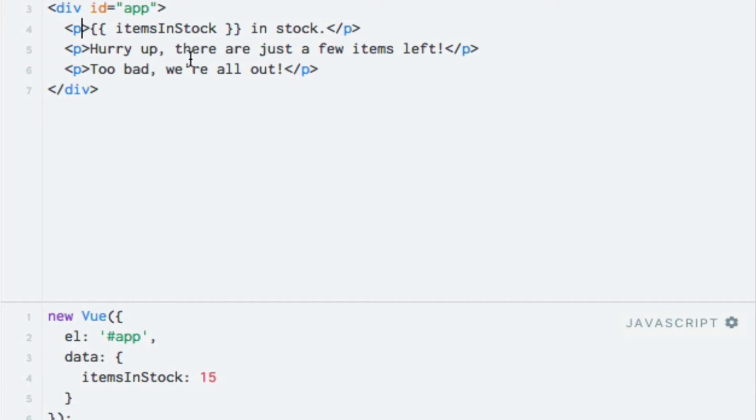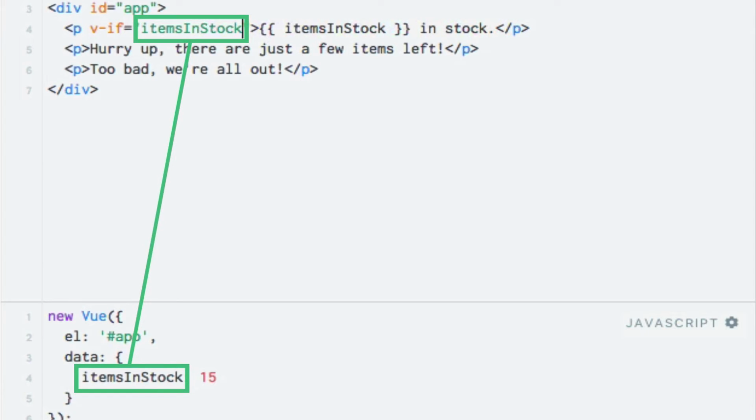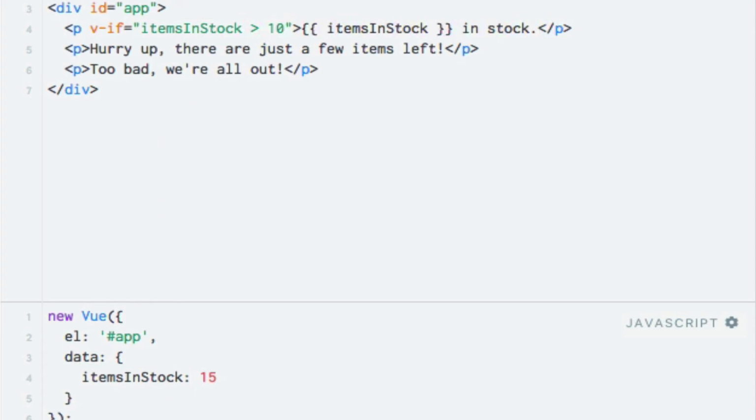So on the first paragraph, I will enter v-if as the directive, and the expression is going to be a Boolean expression. So I can write itemsInStock, which is the name of the data property, greater than 10. So in this case, the directive's expression should evaluate to a Boolean value. If the itemsInStock data property contains a number greater than 10, the paragraph is rendered and otherwise it's ignored. For the second paragraph, I'll use the v-else-if directive.